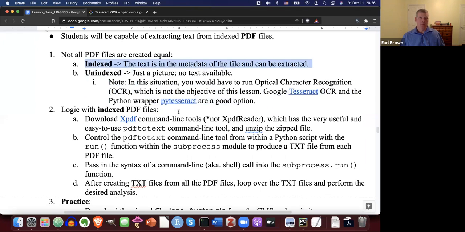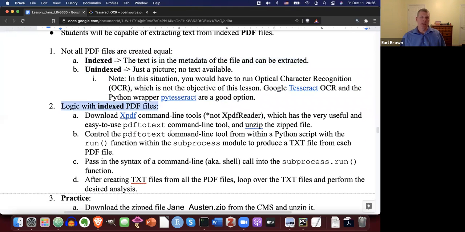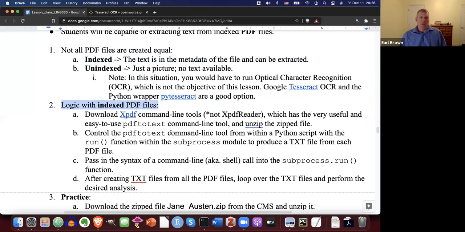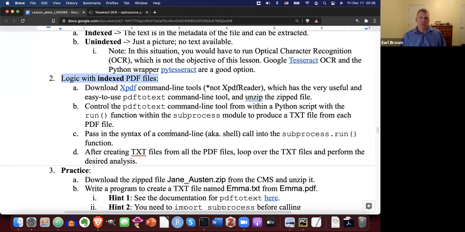Okay, so here's some logic. This is one way to do it, and I think it's a good way. In order to get text out of indexed PDF files, there's a great tool called PDF2Text. It's a command line tool that is awesome. It does a great job.